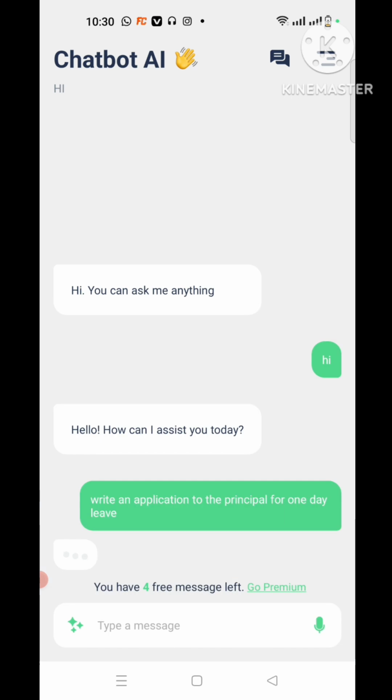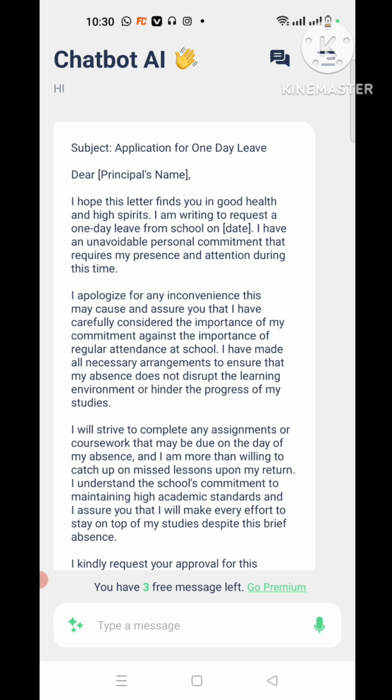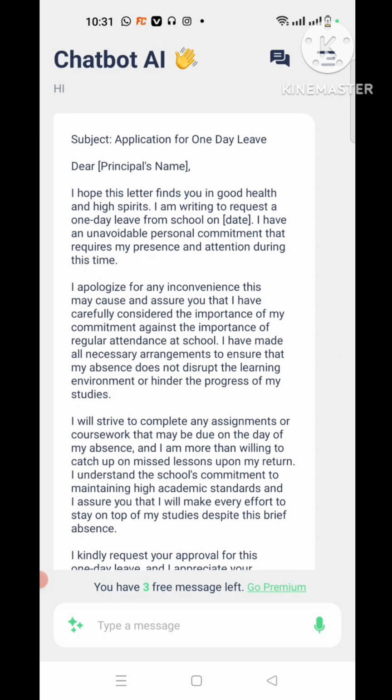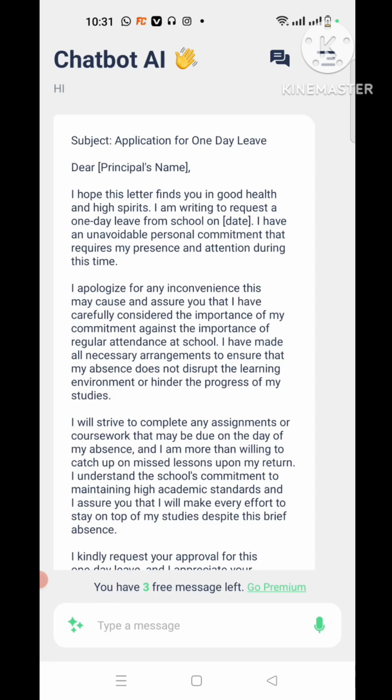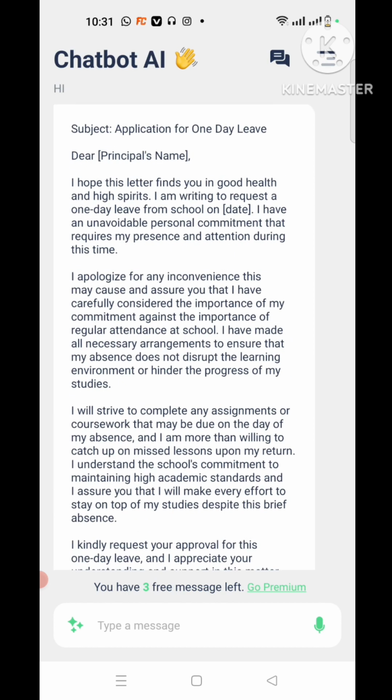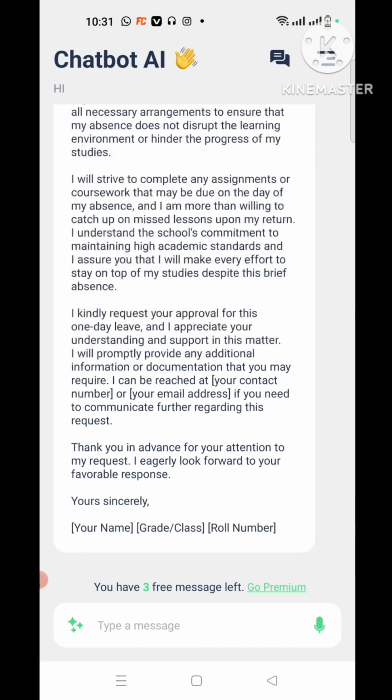So see, in a very few seconds there is an application in front of you, showing how to write the application to the principal for one day leave. So this is the format. Chatbot has already written this application for us. So like this you can ask anything to the chatbot.